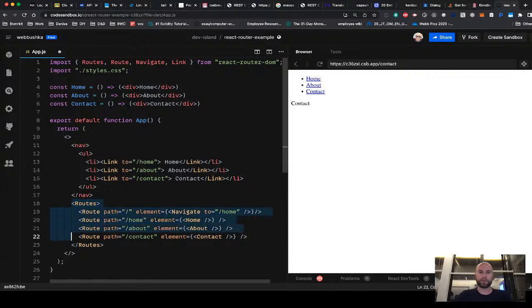Yes, so these are the routes that I've set up. I'm giving it the element. I'm saying, hey, anytime this path hits, render this element. That's what a route is. So if it goes to /home, then show this home component, which is this component right here. If I go to /about, then show this component. If I go to /contact, show this component.